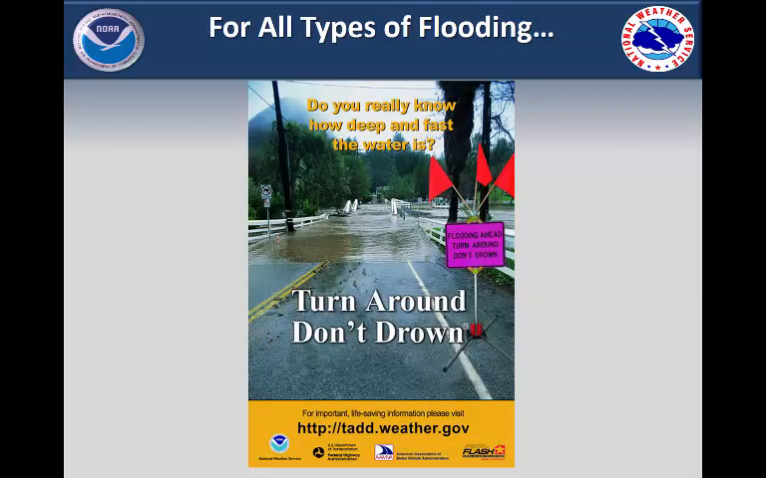And then, of course, for all types of flooding, particularly flash flooding, but all types of flooding, we really do not want you to drive into the floodwaters. You never know how deep it is. You don't know how fast that water is flowing. Only about 6 inches of fast-flowing water can float a car away. So we have the saying, turn around, don't drown.